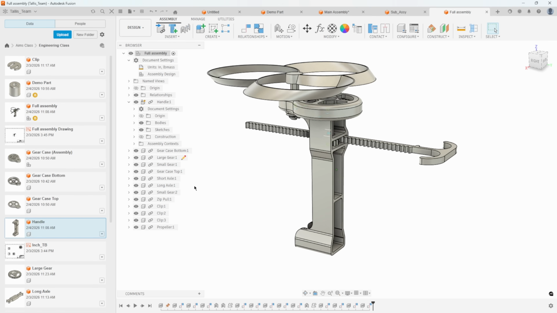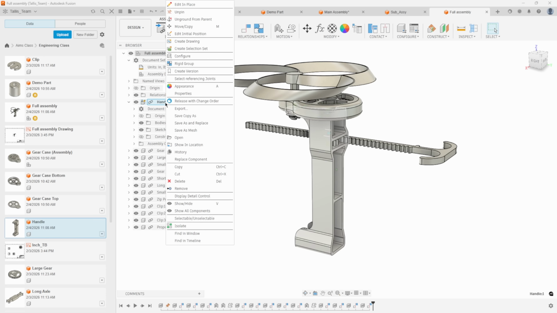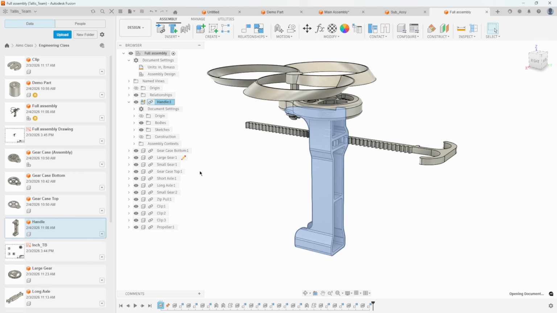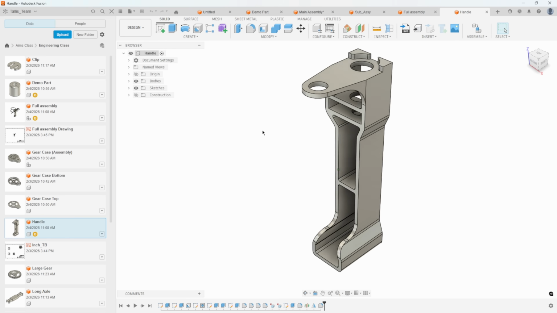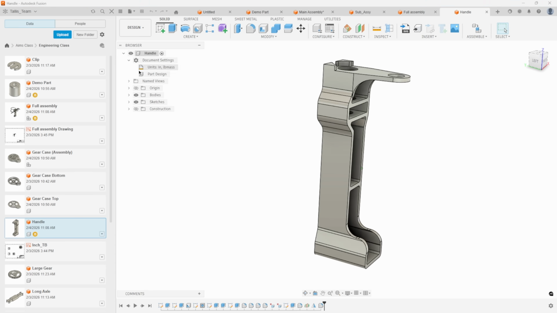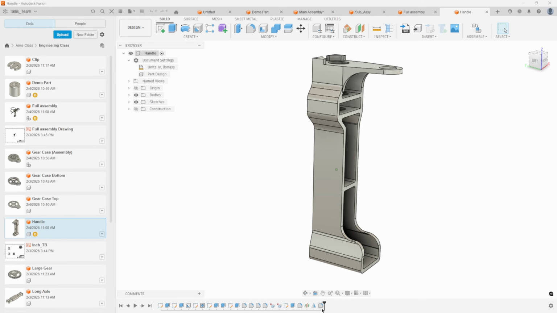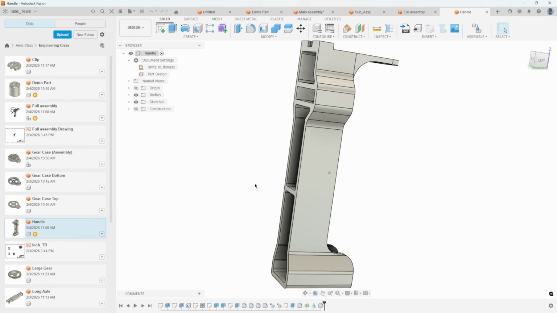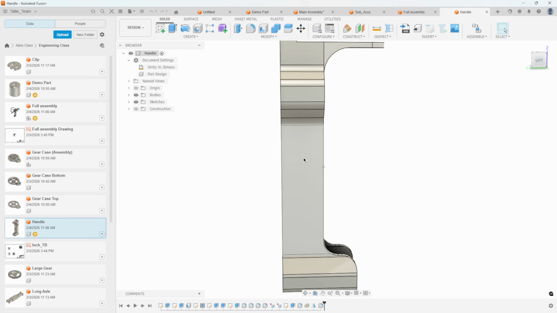it's going to save that assembly into my design. I could also right click on handle and say open. Now I'm in part design mode. Here's my timeline of the part. These are all the steps that were used to create this part.